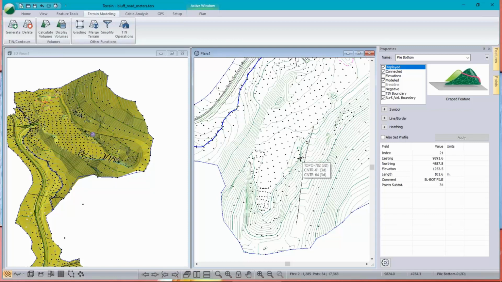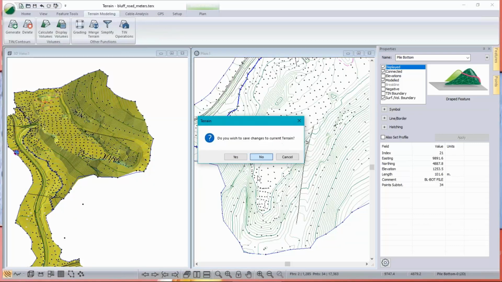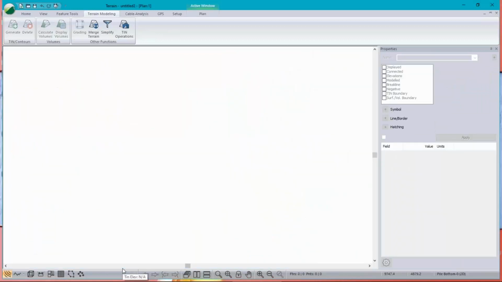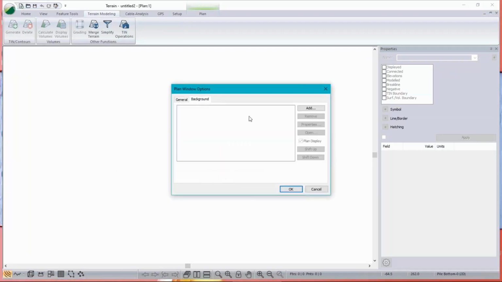When you use the grading tool, you almost always start with a brand new surface. So let's do that. Or a brand new terrain, I should say. We've got an empty terrain here, and I am going to, first of all, display in the background my original ground.